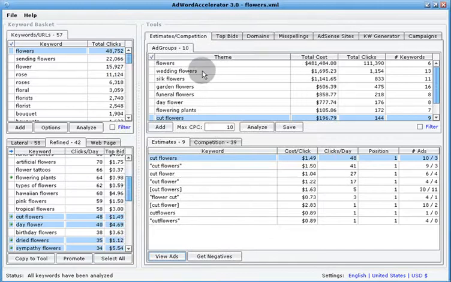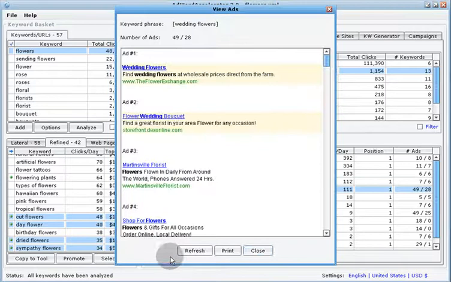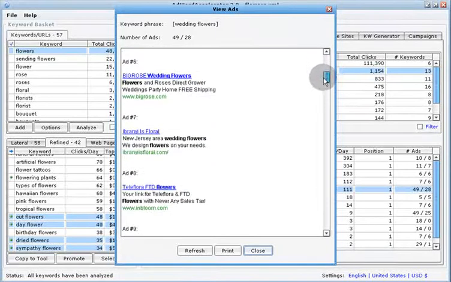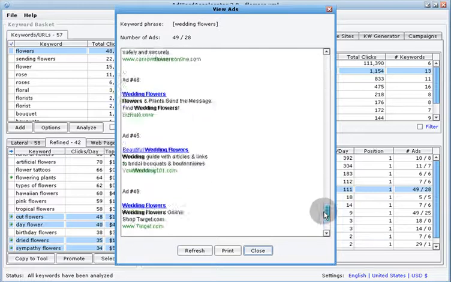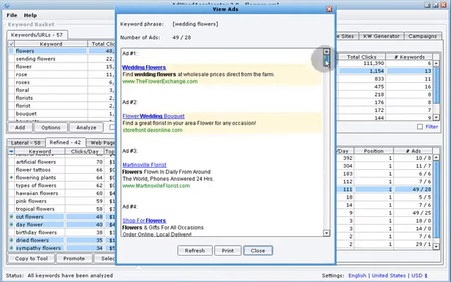And we'll take another example real quick. Wedding flowers. If I click on the exact type, you'll see there's a lot more ads here. This is much more competitive, of course. And the tan background here means these were in the top position on the left. I'll just zoom down to the bottom real quick here, and you can see a lot of wedding flower ads.